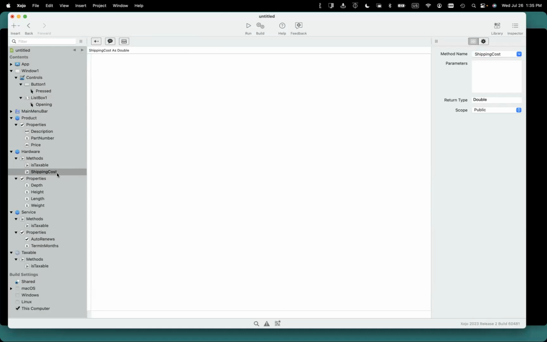Now, another thing about using classes that you want to eventually get to know is the idea of scope. So I'm going to go back and let's go to part number. And you look over here in the inspector, and there's a scope property, right? And you've probably seen this before, and it's got these three values: public, protected, and private. And what do those mean?